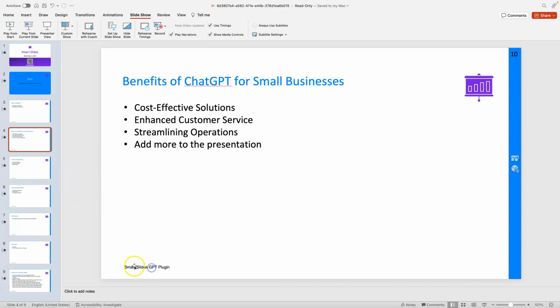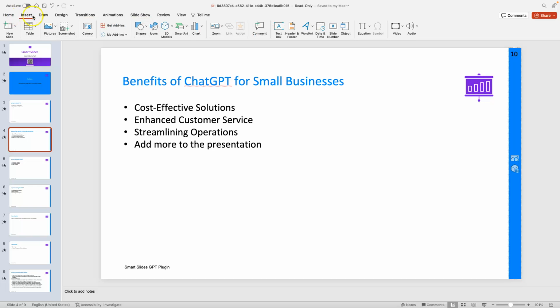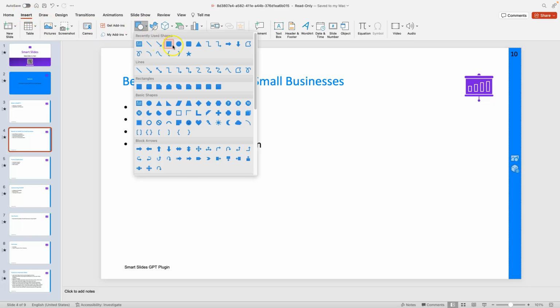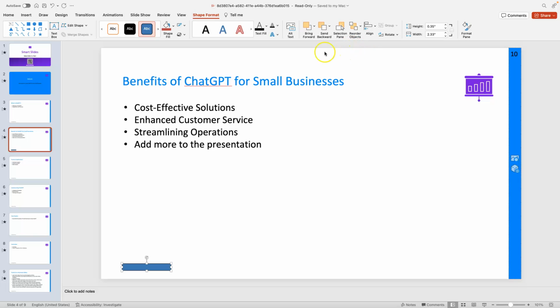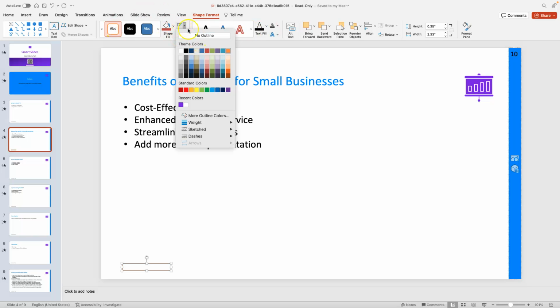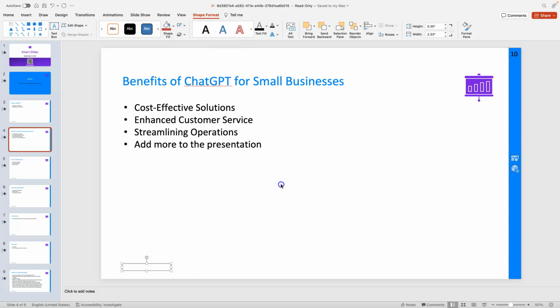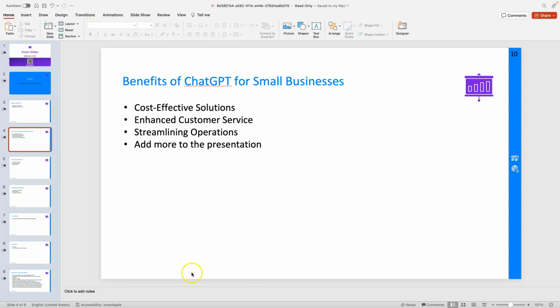Now, I haven't figured out how to get rid of this little Smart Slides GPT thing over here. I don't know why that's there, but a quick fix to that is you would just go to Insert and go to Shapes and just get this rectangle, draw a rectangle over it. And then you're going to come up over here and the shape fill is going to be white. And then you're going to go over to the outline button and say no outline. And then now look, it's completely gone.